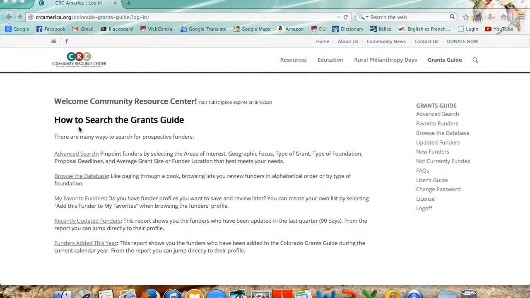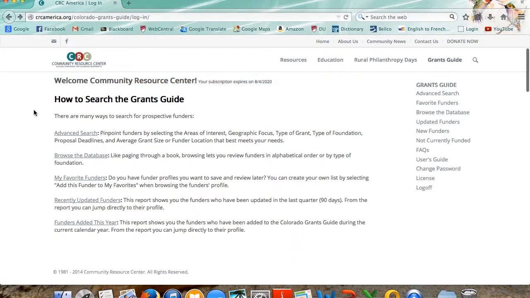password. Once inside the database, you'll see Welcome and your organization name, and you'll also see the date that your subscription expires at the top. You'll also see a number of ways that you can search the Colorado Grants Guide database. Using the advanced search function, you can find funders based on their areas of interest, their geographic area of focus, the types of grants they provide, or the desired grant size that you're looking for.